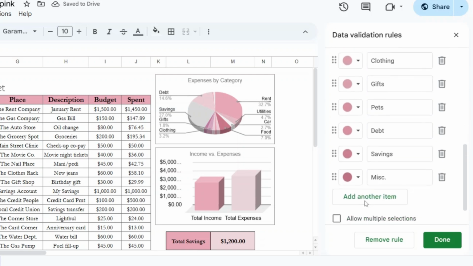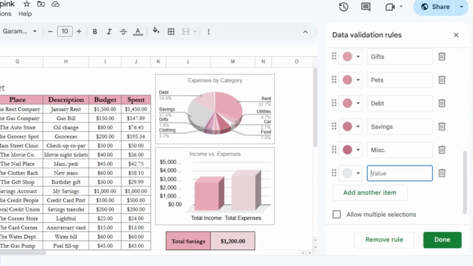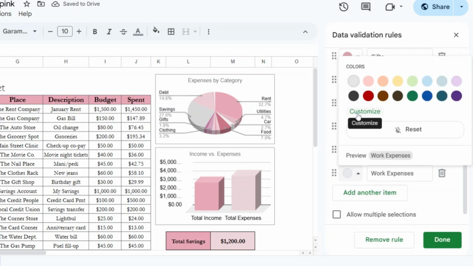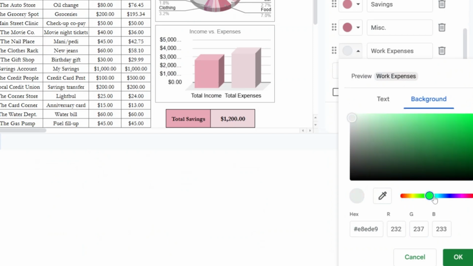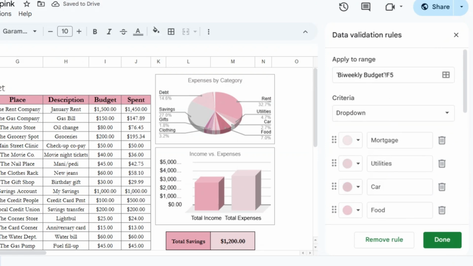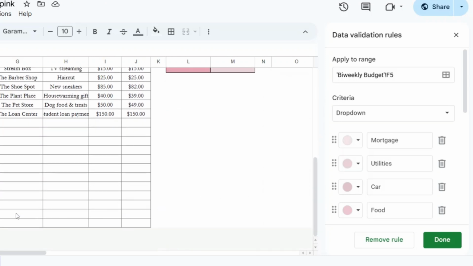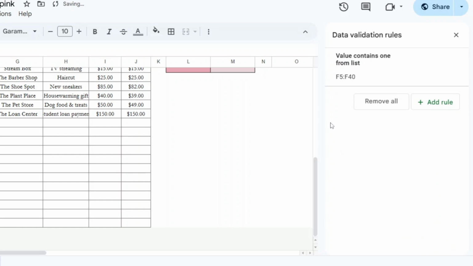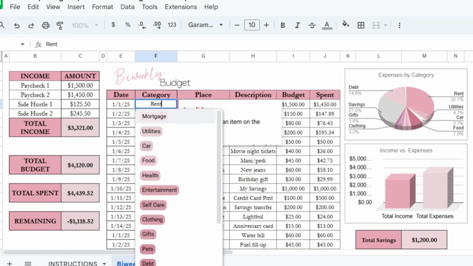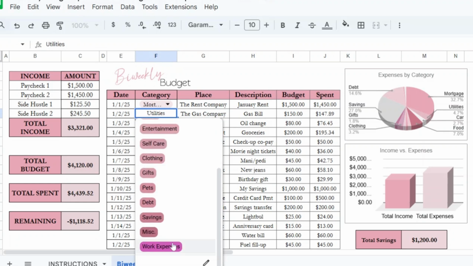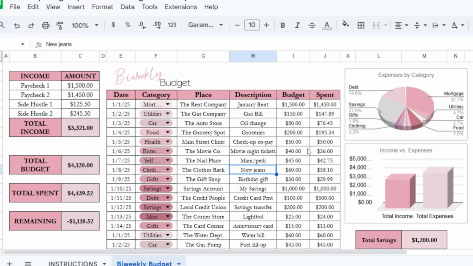And if you wanted to add another item, let's just say we're going to do work expenses, and then drop down to choose the color, customize, and choose your color, hit OK. Now, it's going to apply to the range. If we left it as is, it would only be this cell. So we want to see how many we have. We have it down to row 40, F5 to F40, and then hit done. And that will change everything here. So there's your mortgage, and there's your work expenses. So that's essentially how to change that.